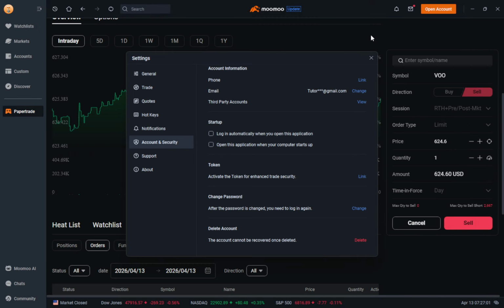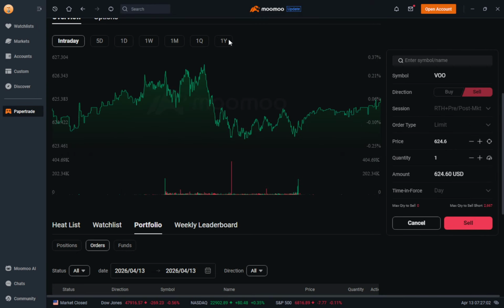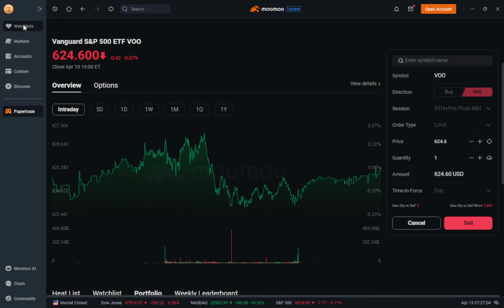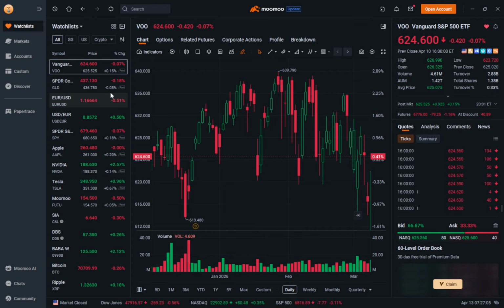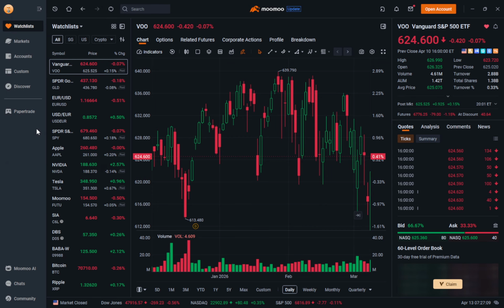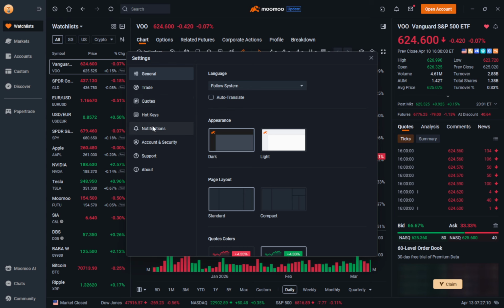First, open the Moomoo app and head to the Me or Profile tab. This is the personal area of the app where your account options live. If you don't see Me or Profile right away, look for your avatar or a profile icon at the bottom of the screen. Once you're in, find and open Settings. This is where Moomoo groups all of the controls for your app experience and account preferences.